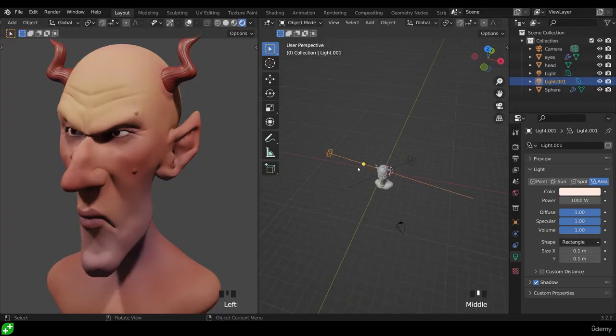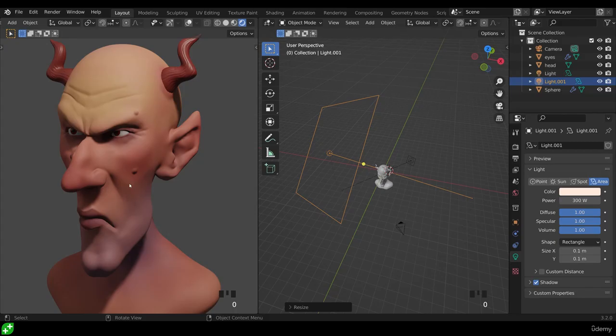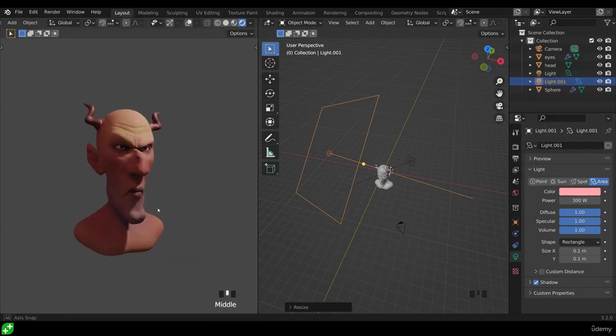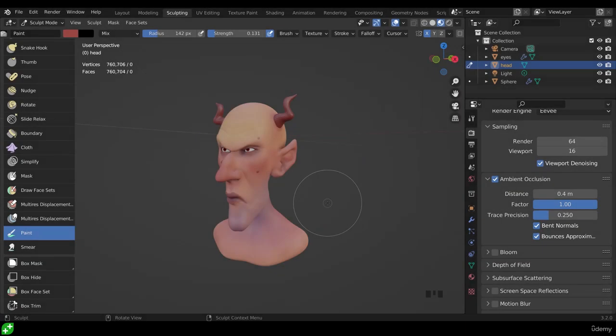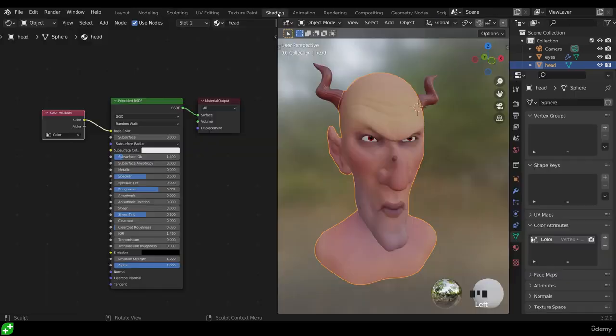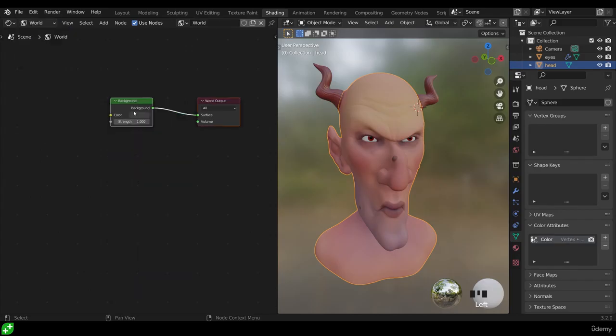In this lecture, we'll look at the 3-point lighting system, a really excellent way of showing off single models to their full potential. So here's where we got up to last time, and in order to set up the lighting, I'm going to first take you to the shading workspace, and just under the world settings, I'm going to show you that I've got a very basic grey background as the default.